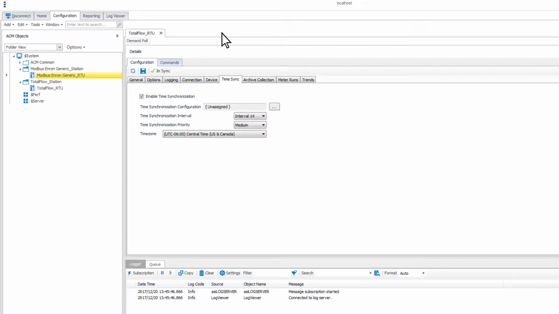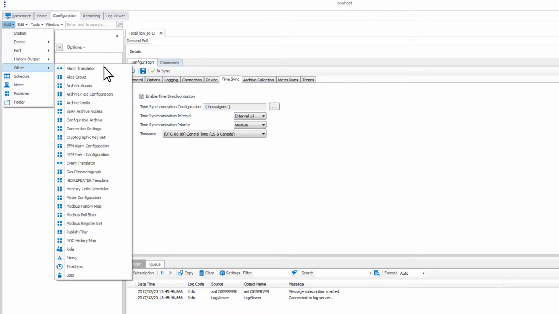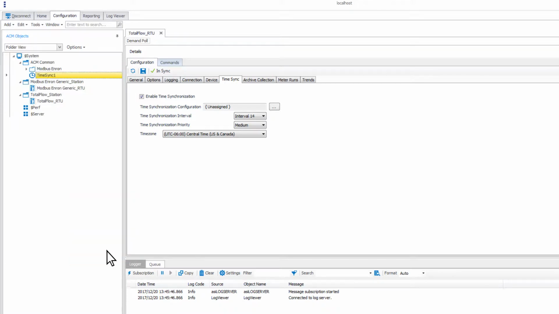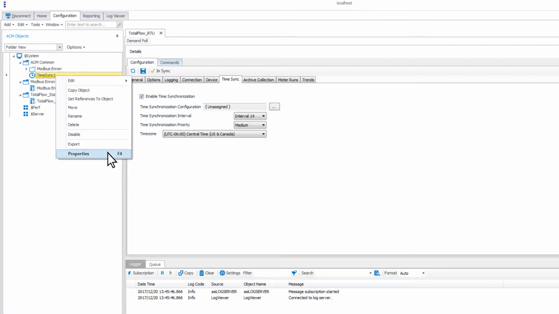The Time Sync object is used to define what is considered out of sync and if you would like ACM to correct the device time or just alarm. To add a Time Sync object, select Add and Other in the drop-down menu to find Time Sync. The Time Sync object can be used individually or shared for all of your devices, depending on your requirements. Once you've added a Time Sync object, open the Properties.